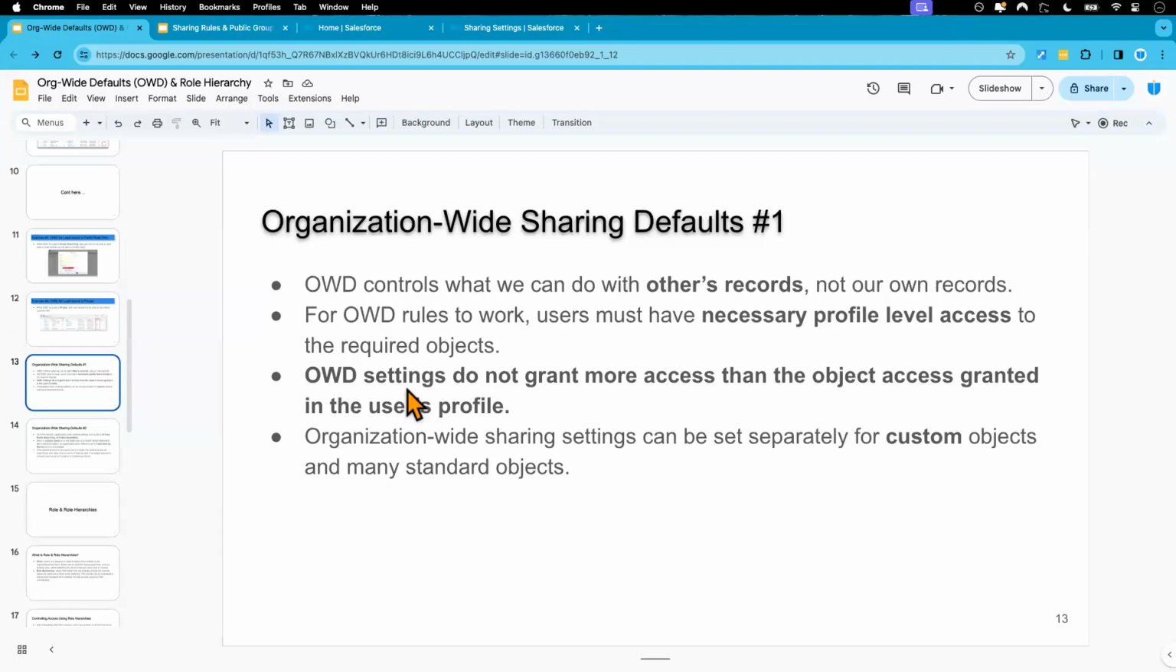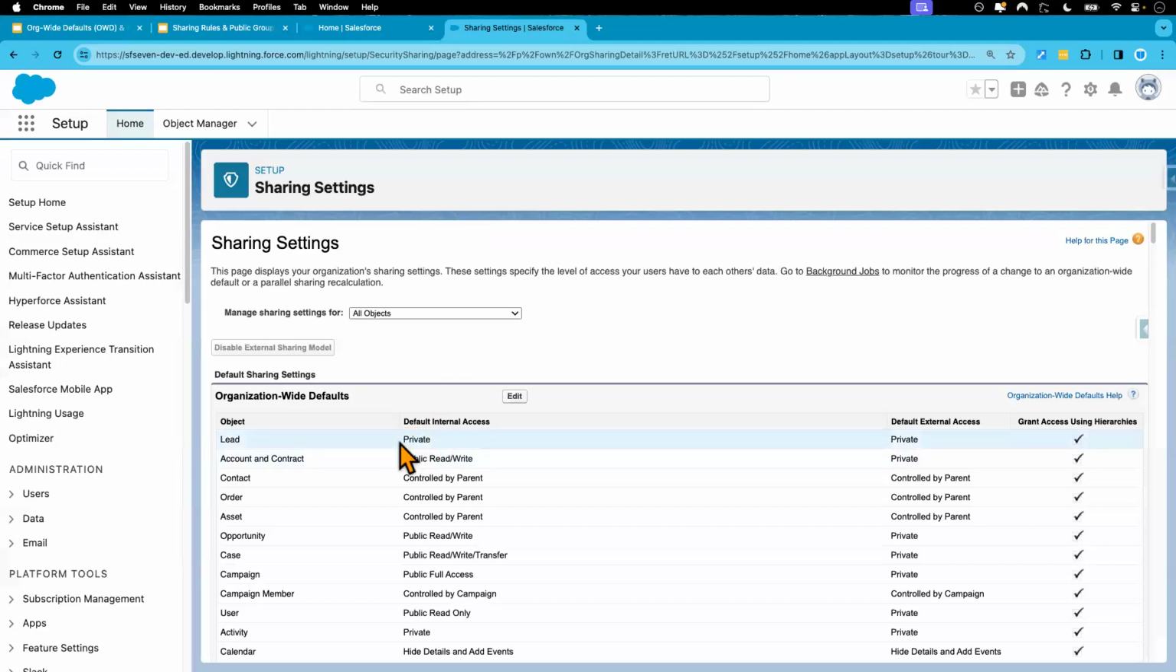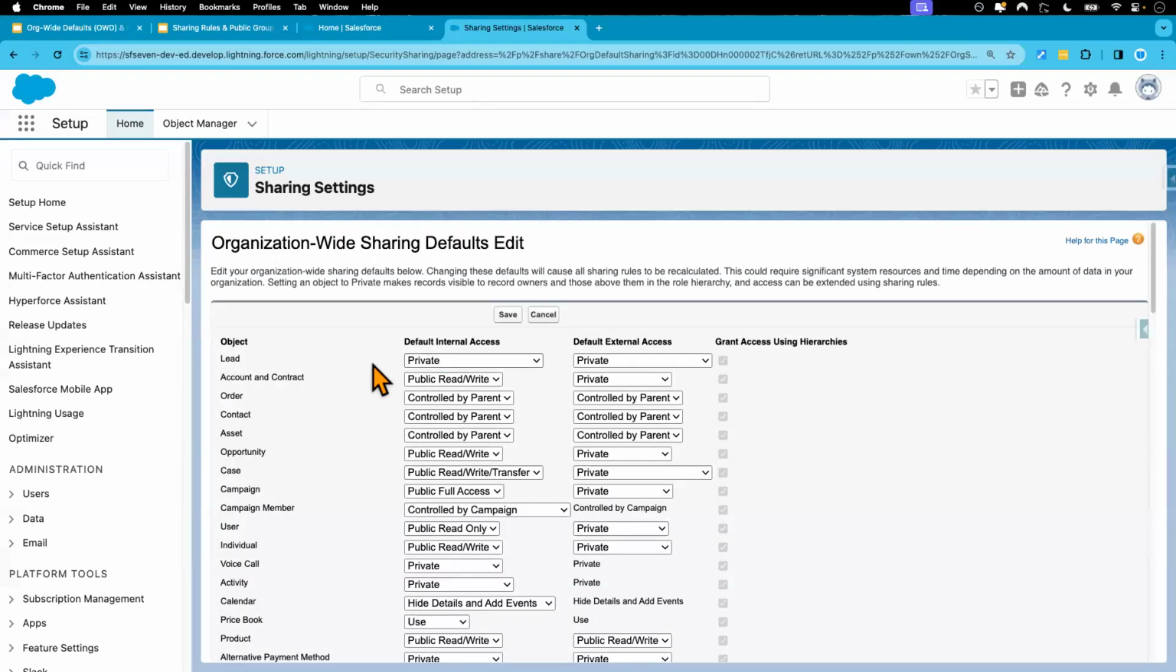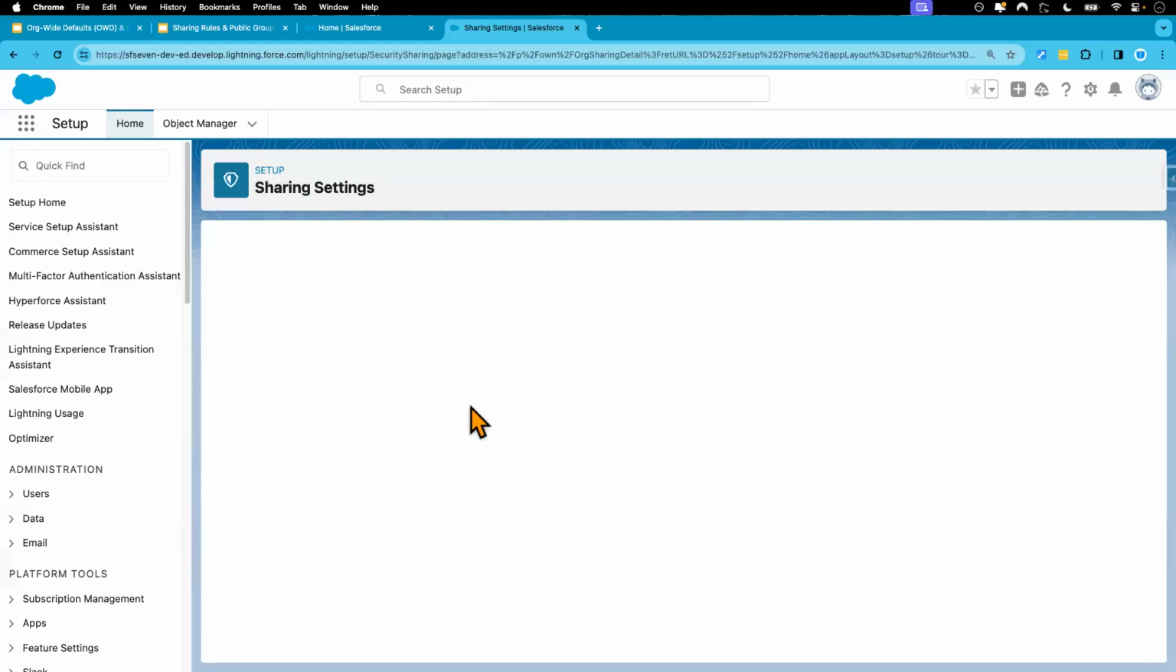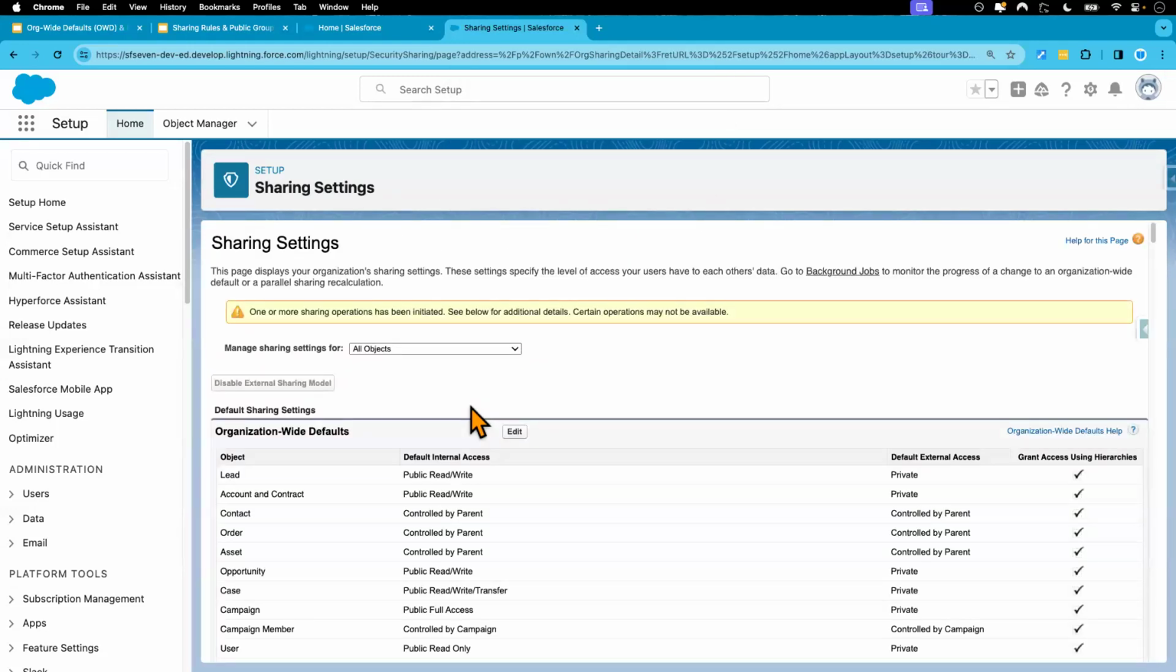From these bullet points, I want to highlight the one that says OWD settings do not grant more access than the object access granted in the user's profile. So in this session, we have configured the OWD for lead, right? And what I'm going to do is change that OWD for lead to public read write. And at the same time, from the user's profile, I will remove the edit access. While this is being saved, let me go to profile.